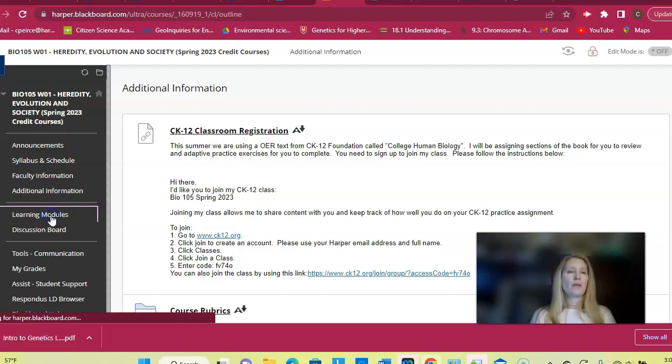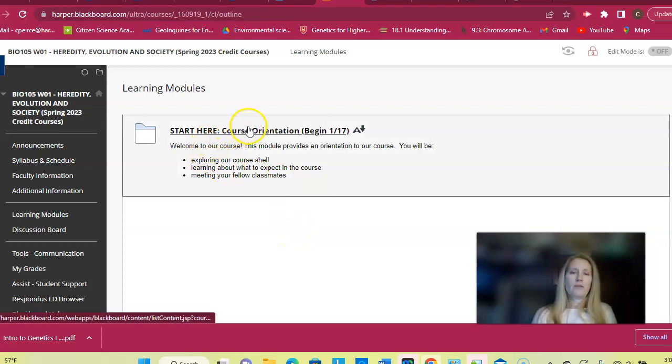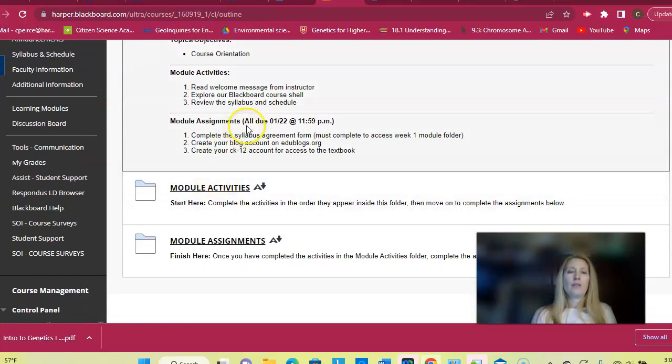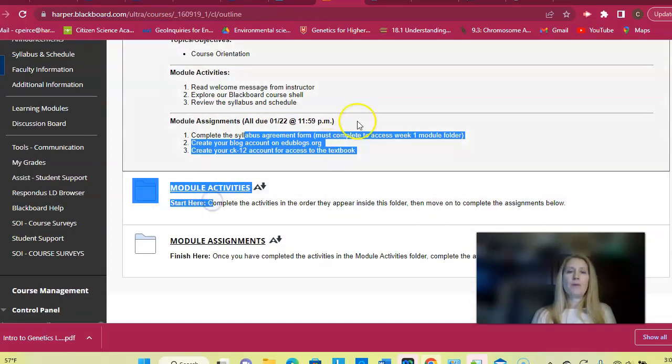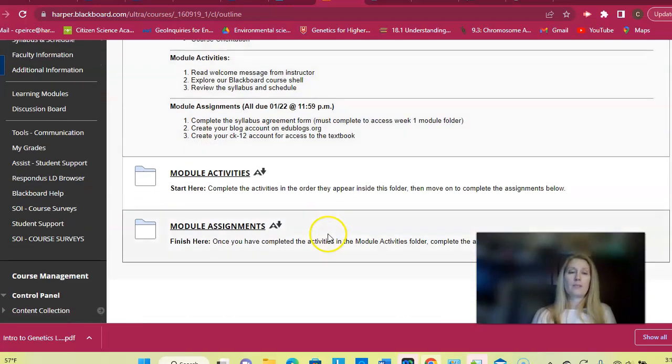All right, let's go then to where you're going to be spending most of your time, which is here in our learning modules. So the first module is already available. This is our course orientation. So this is how all of my folders are set up. You will see an overview of the topics or learning objectives. You'll have the activities and then the assignments and what their due dates happen to be.